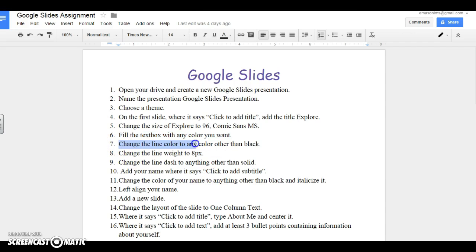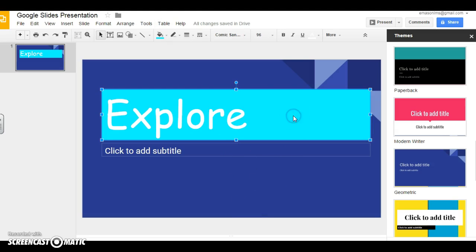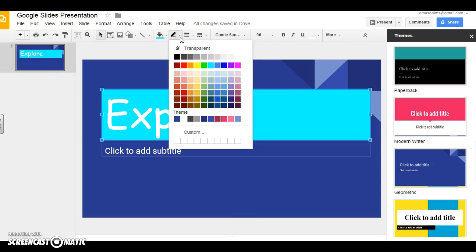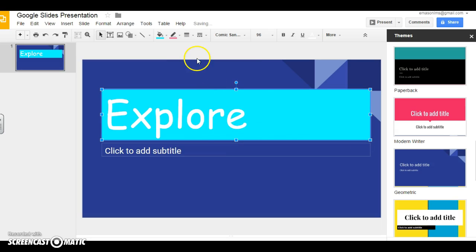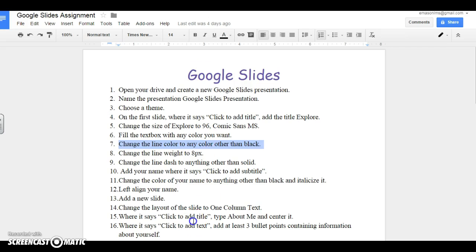Step 7, change the line color to any color other than black. So again, I'm going to make sure that the text box is selected. I'm going to go up here. This is for line color. So we can select, it says anything other than black. So I'm going to make mine pink. And you can kind of see a little bit there, there's a pink border around the text box.